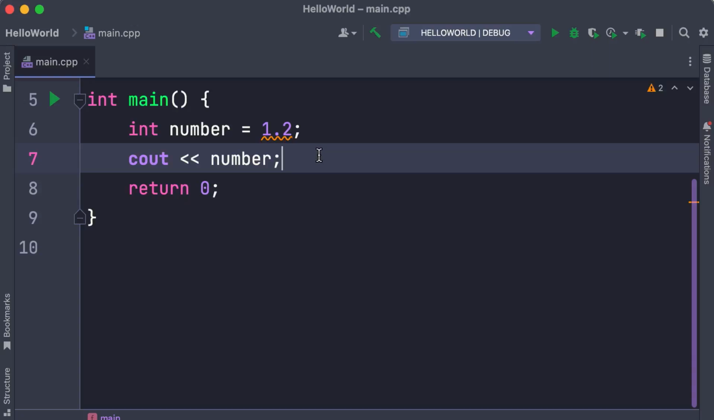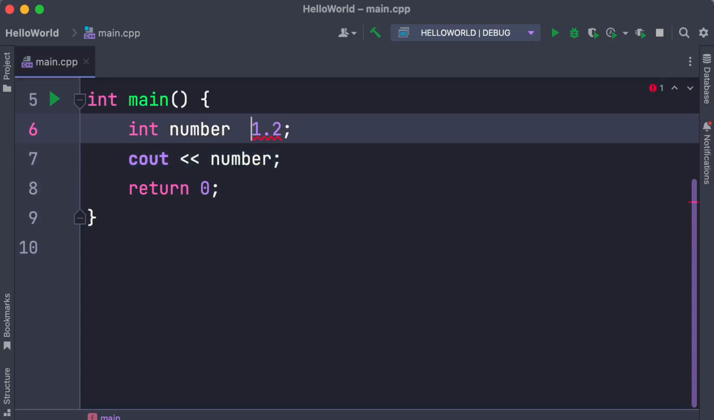Now there's another way to initialize this variable and prevent this kind of scenario where we assign the wrong value to a variable. So instead of the assignment operator, we use braces. So we put this value inside braces. Now look, we have a compilation error because we have a red underline. So our code is not going to get compiled. The brace initializer stops us from making such mistakes.